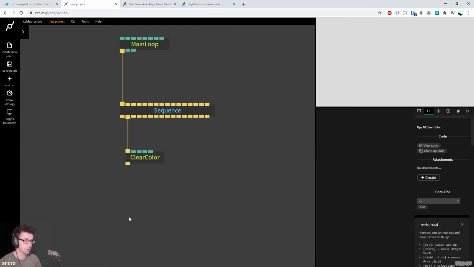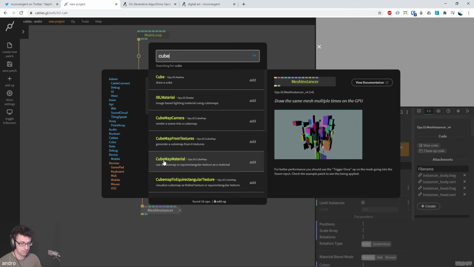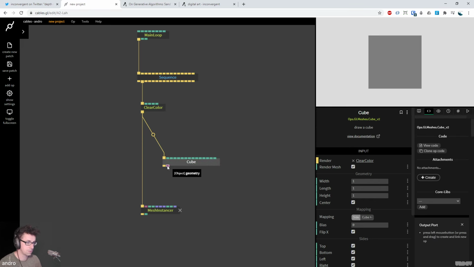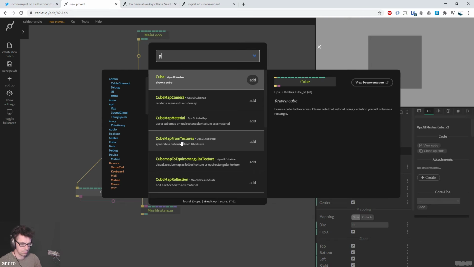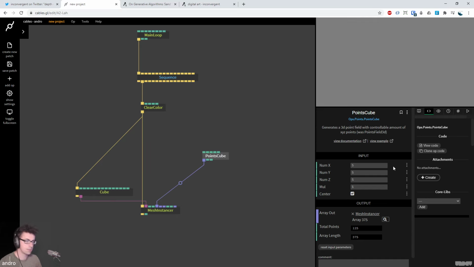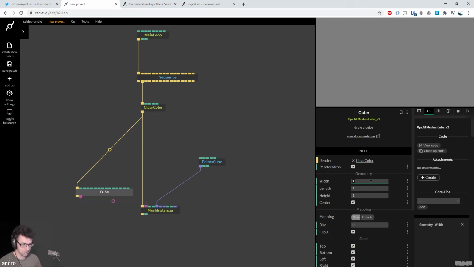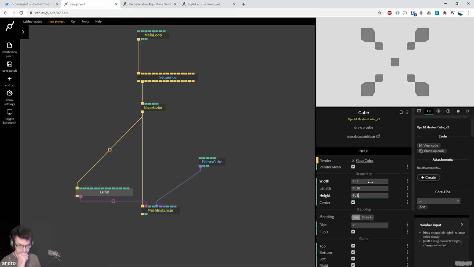I'm going to grab a mesh instancer, and it's going to need a cube, obviously. So I'm going to grab the cube as the geometry, and we're going to put that in here. Now we need to give it a positional array, so I'm going to grab points cube. That's right here, and it's 2 by 2 by 2. Now the reason we don't see anything is because all the cubes are so big that they're absolutely filling up the screen. So let's put this on 0.2, 0.2, and 0.2.